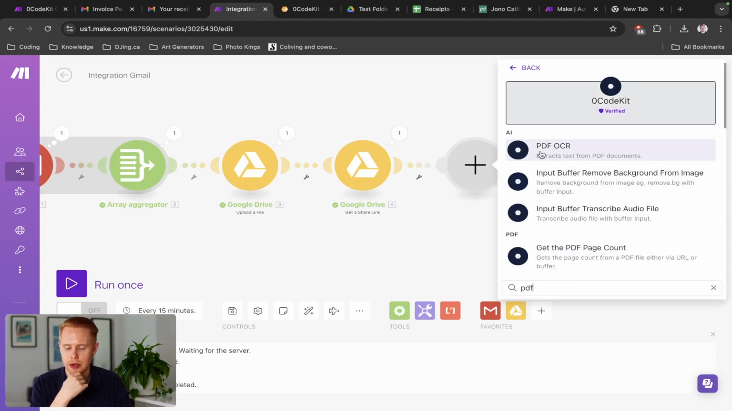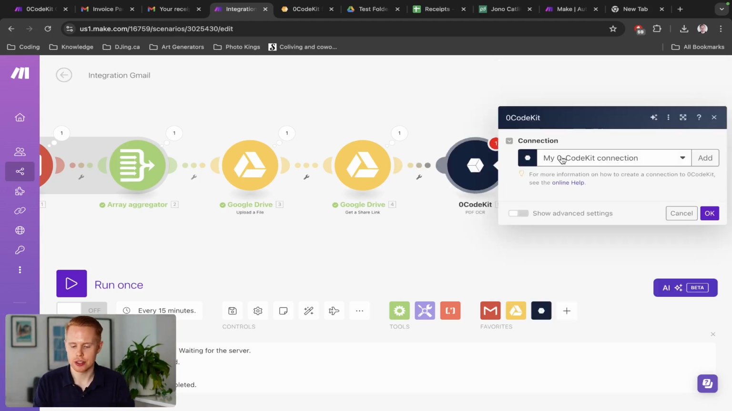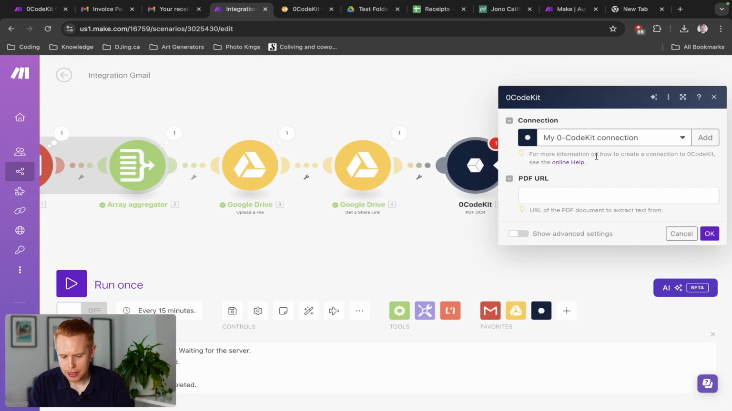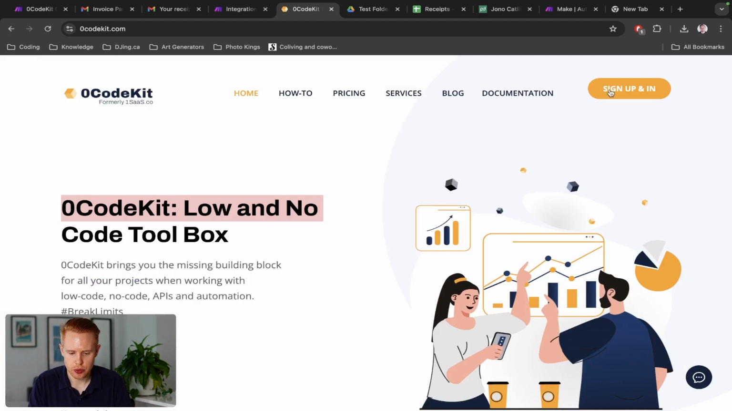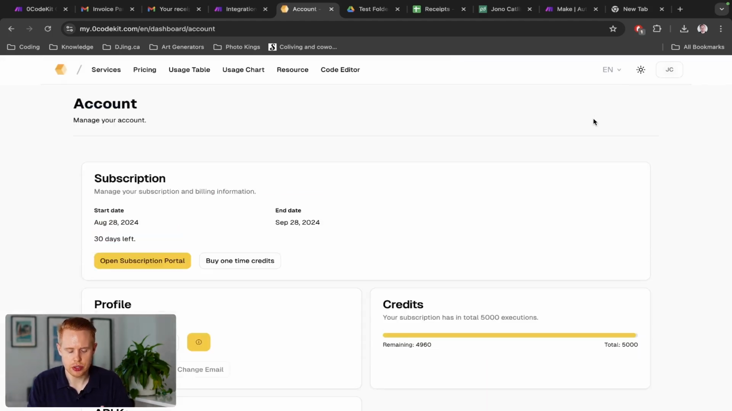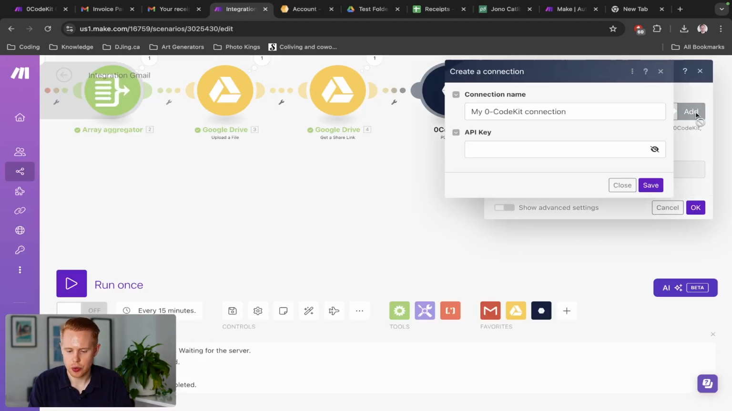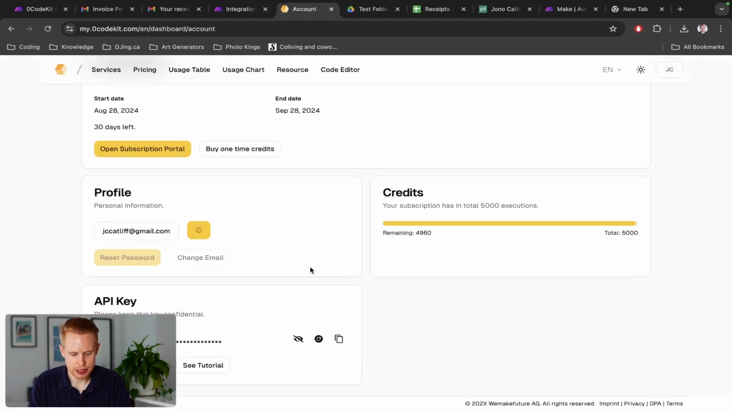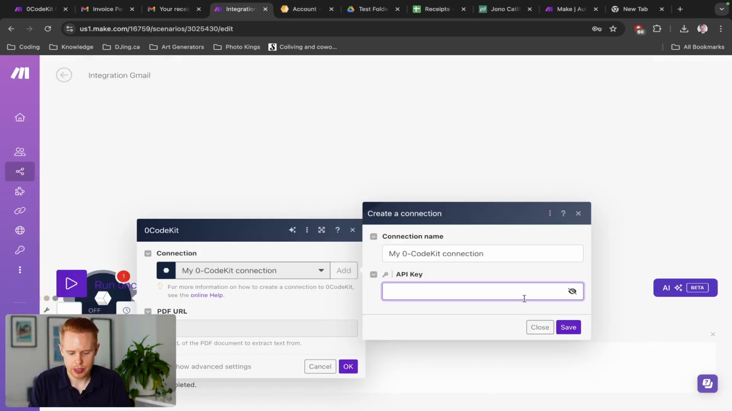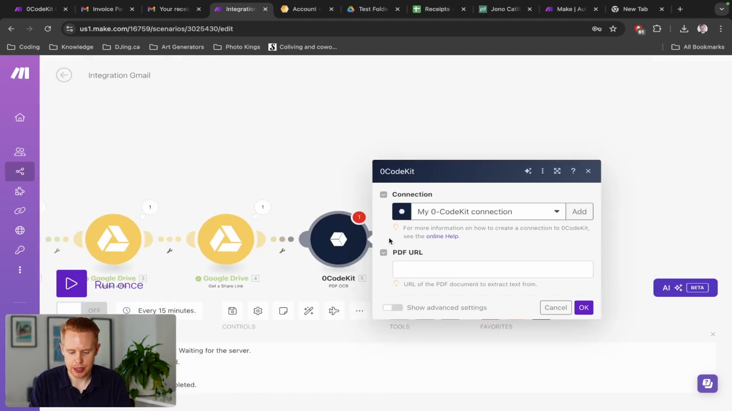If you type in PDF at the bottom, there's going to be this PDF OCR, which extracts text from PDF documents. Awesome. Now, at this point, it's going to ask you to integrate your account into Zero Code Kit. So you can log in to Zero Code Kit, and you need to integrate your account with their API. If you click add, it's going to require an API key. If you come into your account, you can copy this API key down here. This is on the main page when you log in. You just paste that API key in there, and then you're good to go, and it's going to work.